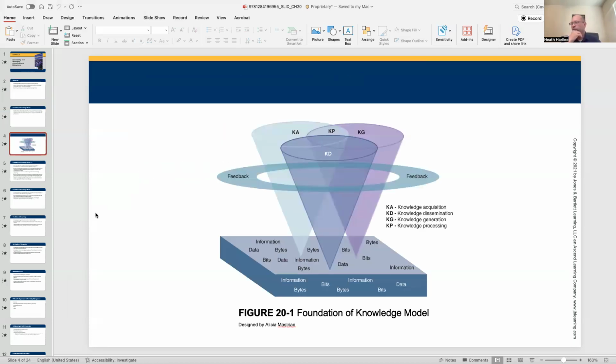And this is a foundation of knowledge model. I want you to learn this. You will use this in future courses, and you very well may use this later on in explaining items to other individuals. And this just shows you how intertwined knowledge acquisition, dissemination, generation, and processing is, and where the feedback comes from. And so I want you to learn this model. There may even be a question or two on your next exam.